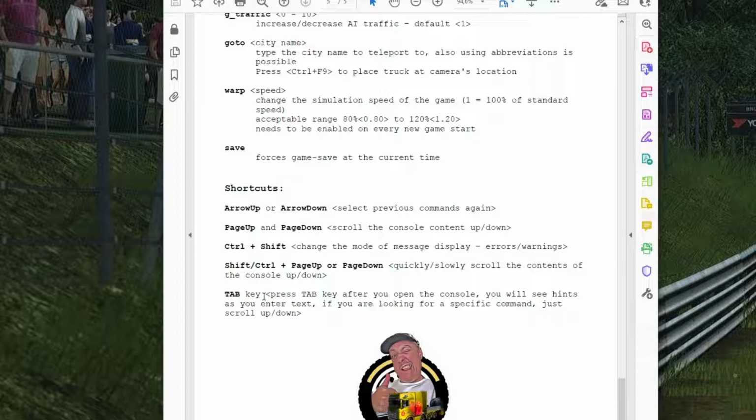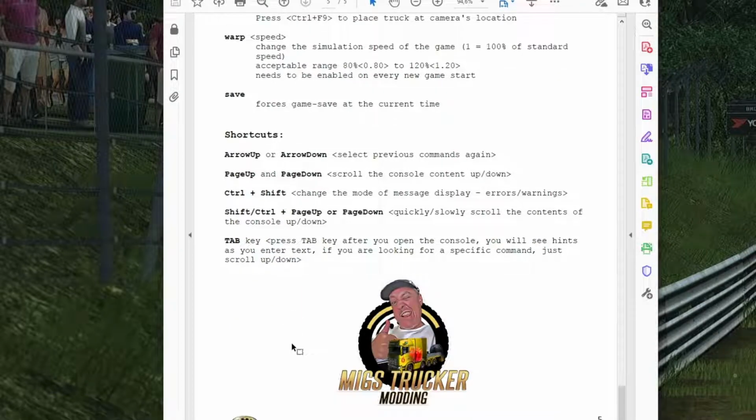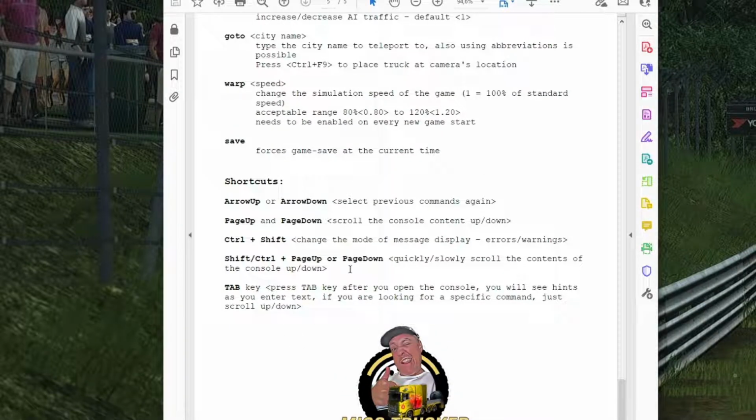And then the tab key. Pressing the tab key after you open the console, you will see hints as you enter text. If you're looking for a specific command, just scroll down and it will be there. So it will give you all the available commands. And here's a good place to see all the commands that are available in the console. But like I said, a lot of them are for development and not for driver interaction. So it's up to you. If you want to get curious and investigate, that's a nice place to check it out.